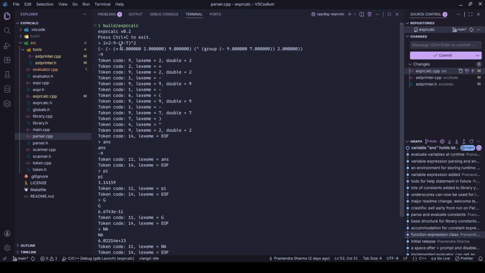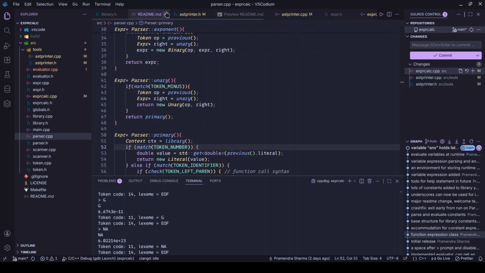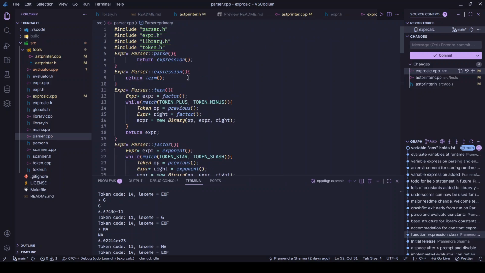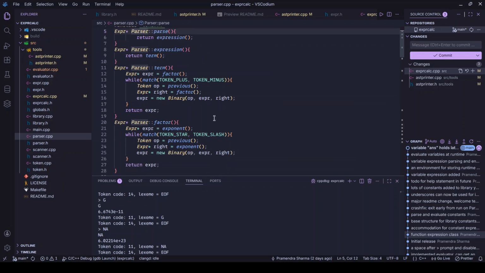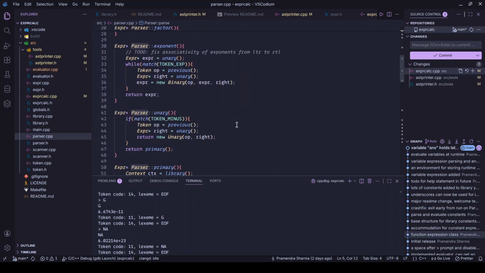Like we can see, asterisk is given more priority, and parenthesis is given even more priority than any of these. So then there is exponent, which is given more priority than multiplication. All these features are converted into a tree using the parser file, which is this one. It starts with the parser.parse function and goes on to term, then calculating factors, and then exponent and unary.